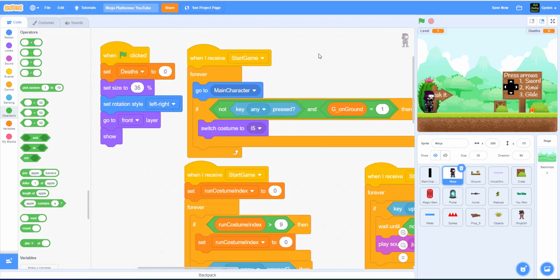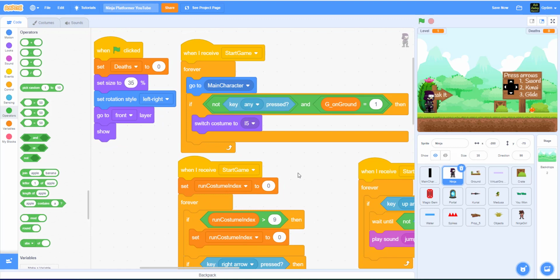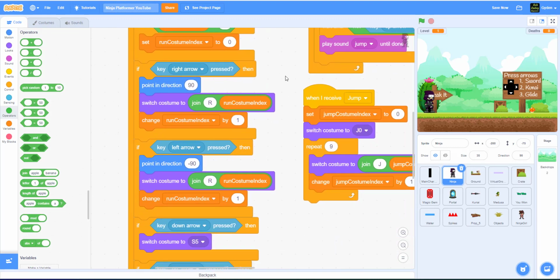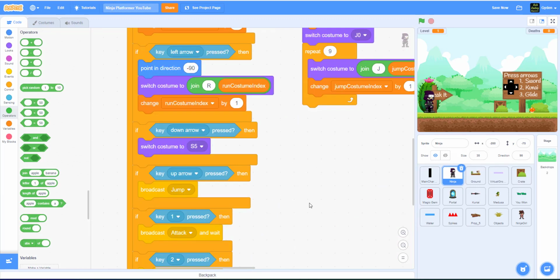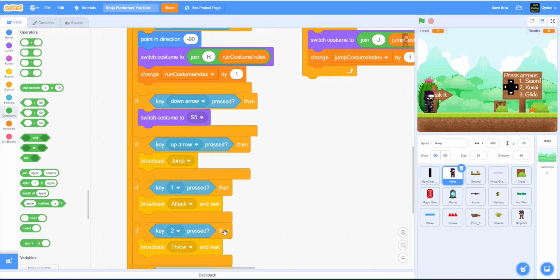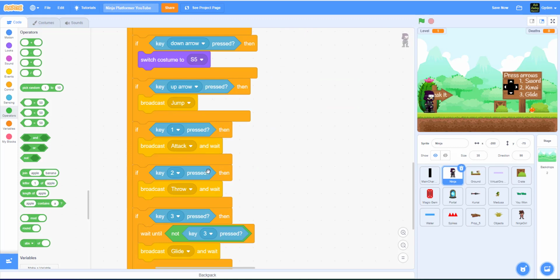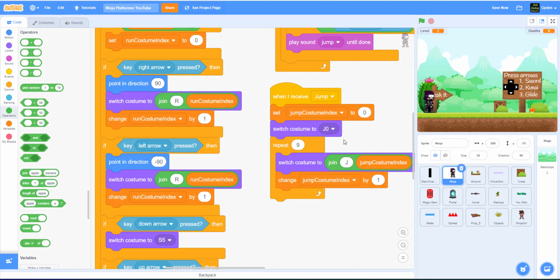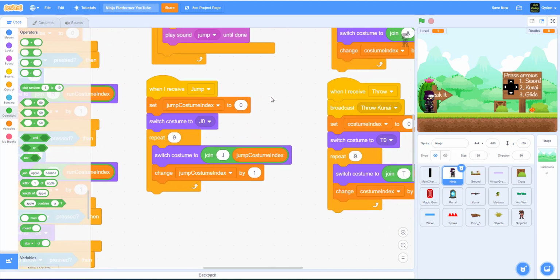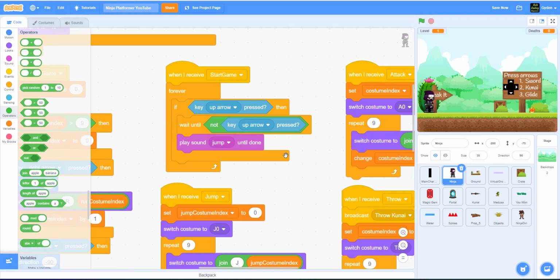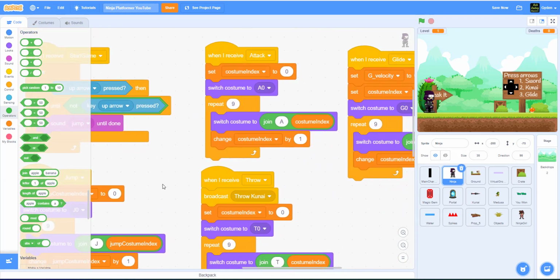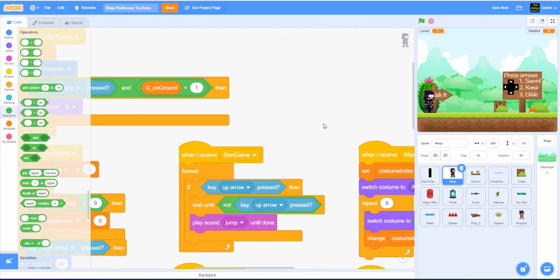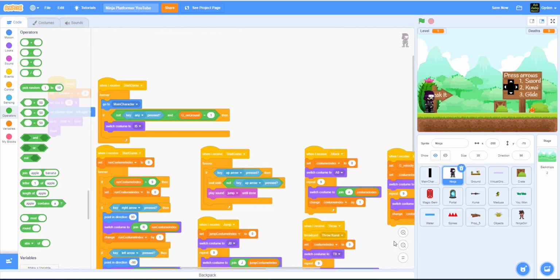we have the code for the ninja in the beginning. What we do is some setup. If it's not moving, we'll make it idle. And then we have the running. So this part is for running. So you have the running costume. And then this is the main part where it broadcasts everything like jumping, the attacks, the throw, and then the glide. Then here, this is the jumping. Then we have the sound, making the jumping sound, the attack, the throw, and the glide. Okay, I think that is everything.